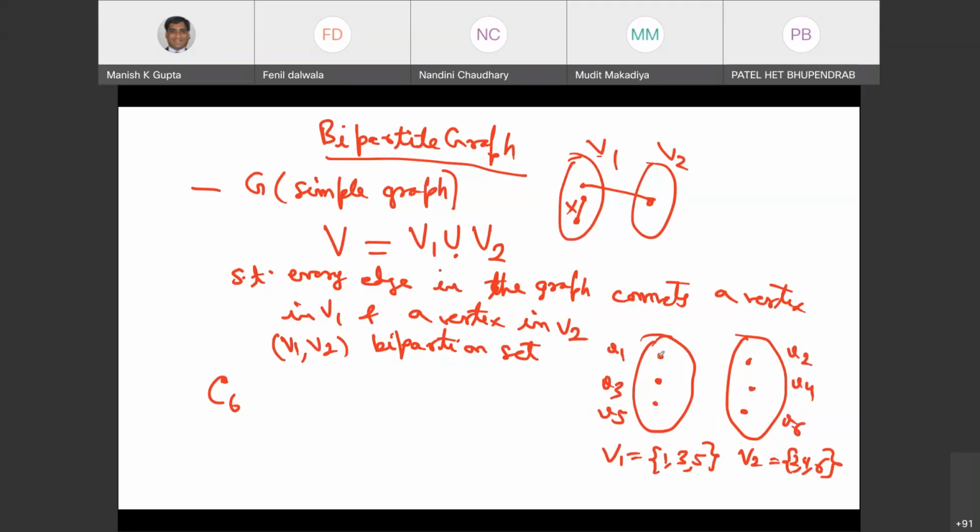Right. So this is one edge. This is another edge. This is another edge. This is another edge. This is another edge, and this is another edge. You can see that from V1 you can go to V2, then to V3, then V4, then V5, then V6, right? And then from V6 you can go back to V1, right? So this is a kind of cycle. So C6 is a bipartite graph.